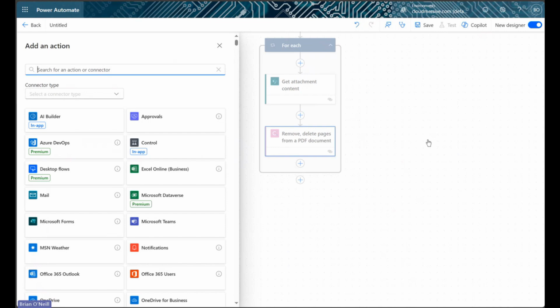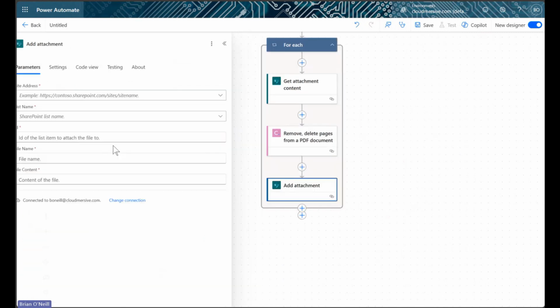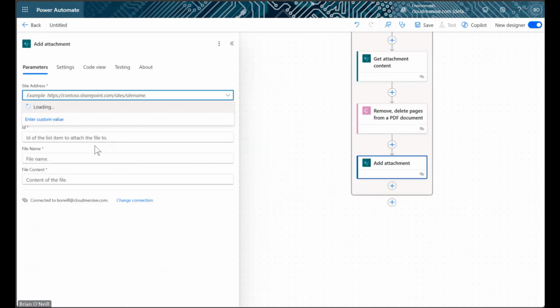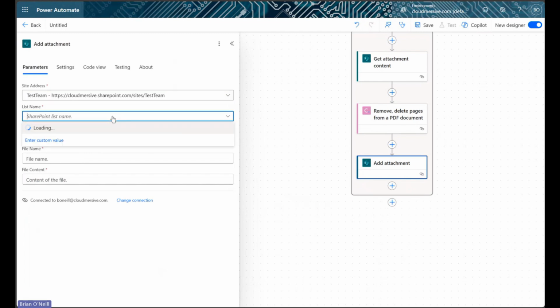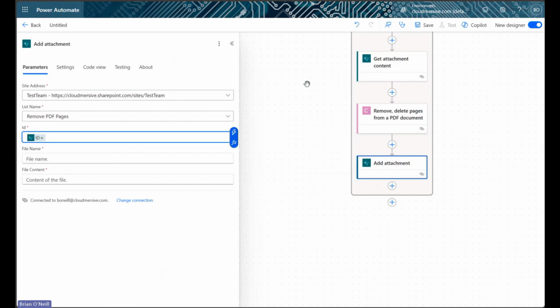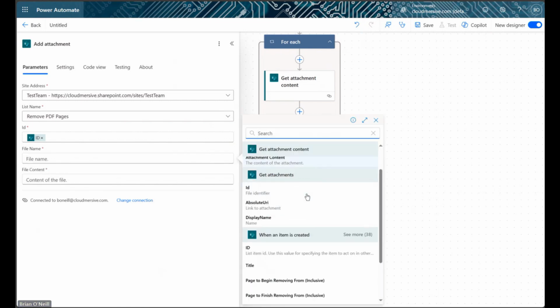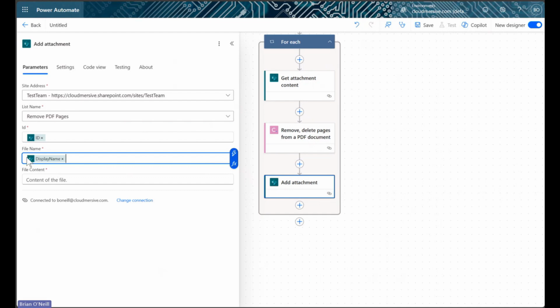To finish up our flow, we'll now implement the Add Attachment action from the SharePoint connector. We'll configure this action with the same site address and list name as all our prior actions in this flow, and we'll use the same list item ID. To satisfy our file name field, we'll reuse the original display name value, but we'll type revised ahead of that to distinguish our updated PDF attachment from the original file.